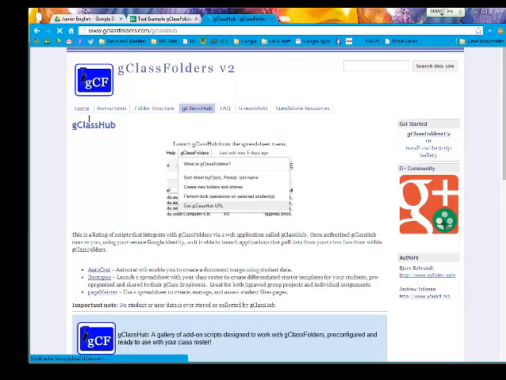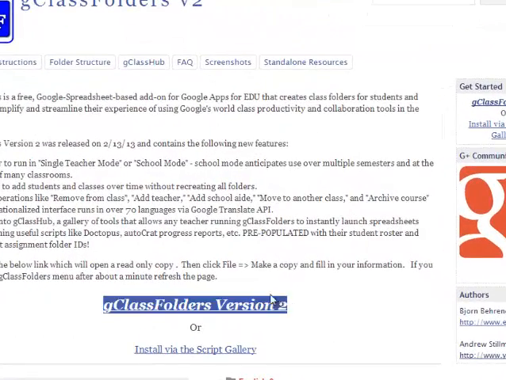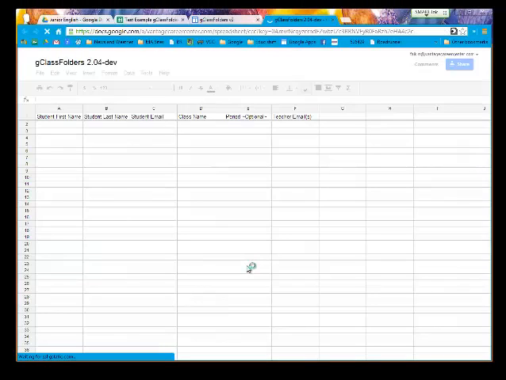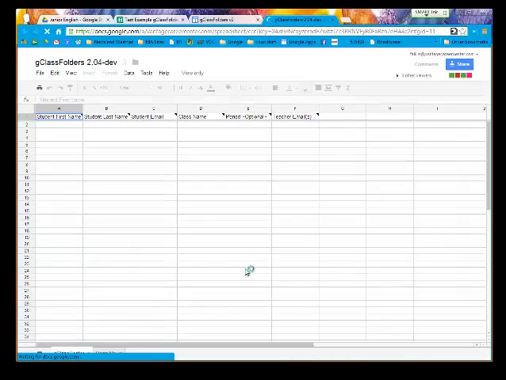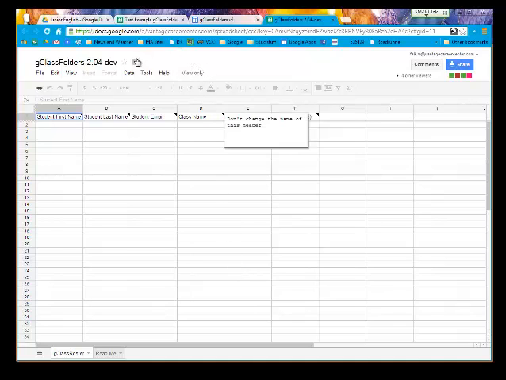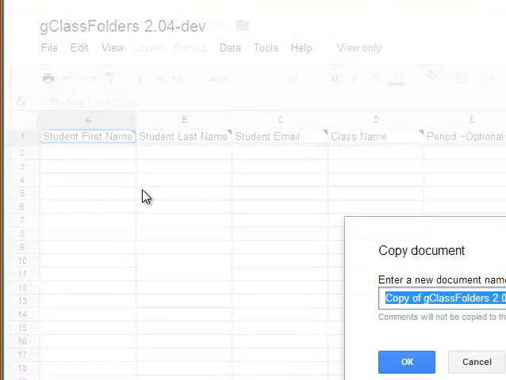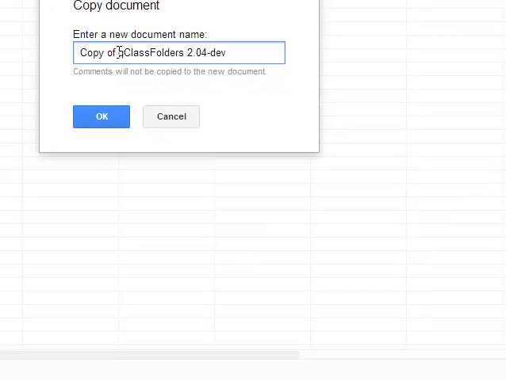So going back to the home page of gClassfolders, there is a link halfway down the page, gClassfolders version 2, and you're going to click there. It's going to download a spreadsheet which contains the script for gClassfolders. This is a view-only spreadsheet. What you need to do is go to File and make a copy. You can name this copy whatever you want. I'm going to call it Example and click OK.